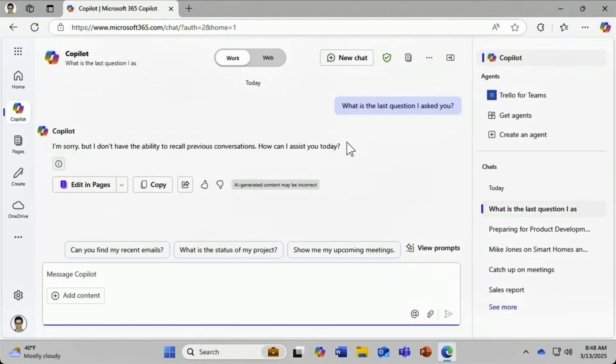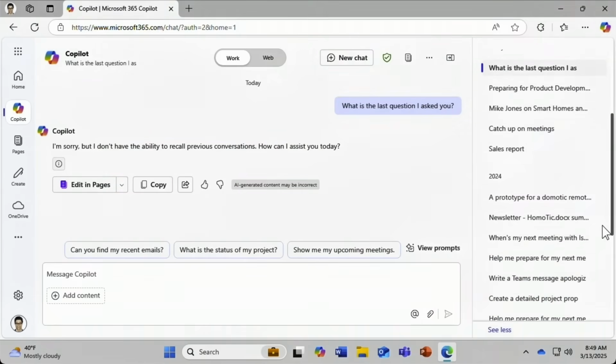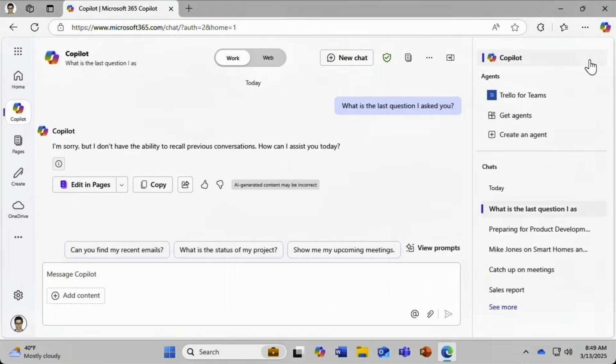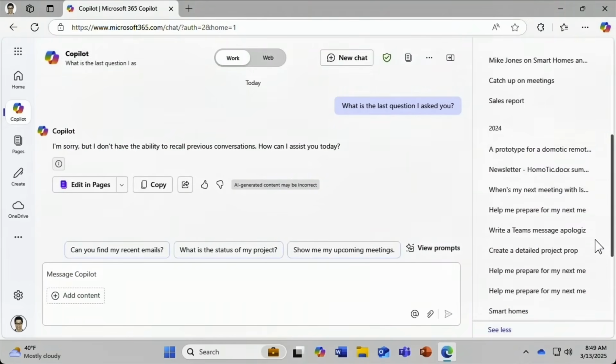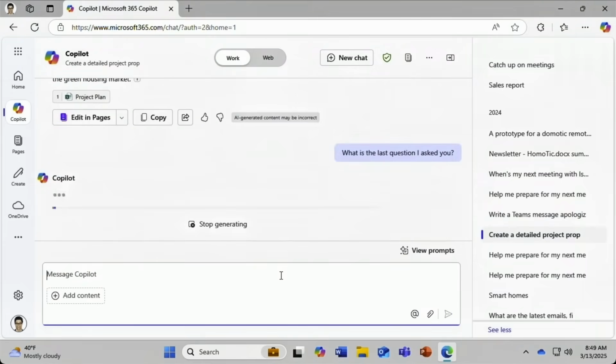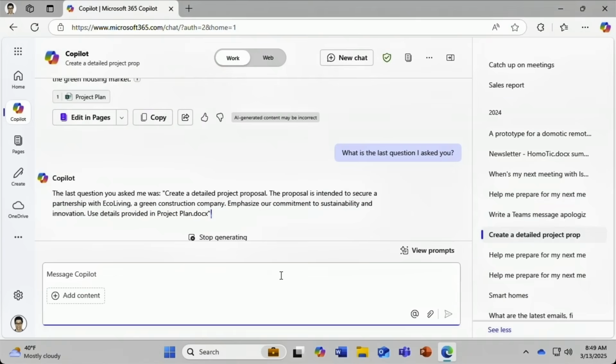When using chat in the Microsoft 365 Copilot web portal, your chat history will appear by default in the right-hand pane, displaying the name of the chat and the time you last interacted with it. You can click See More to display even more conversations in your chat history. You can also click the Panel button to hide the pane and to show it again. Now I'll select an older chat from the list to dive back in. This time, I'll again ask, what is the last question I asked you? And Copilot generates an accurate answer based on the current chat.